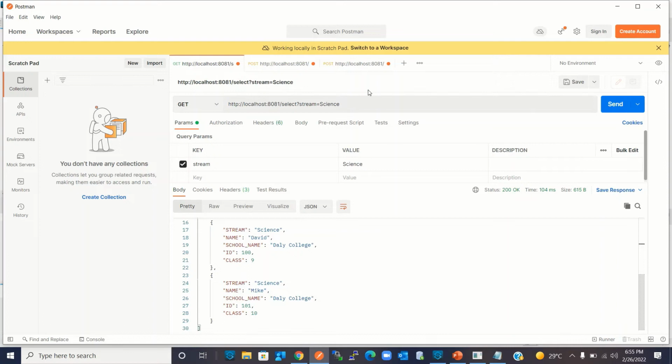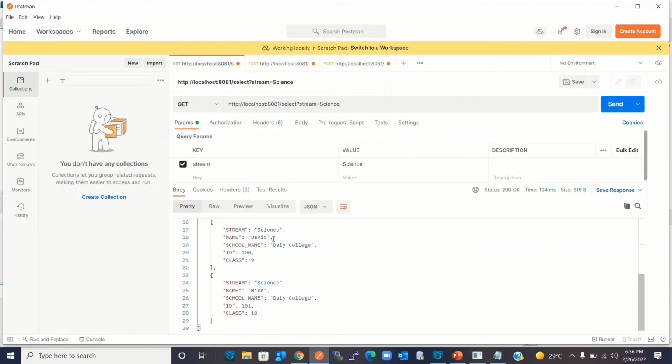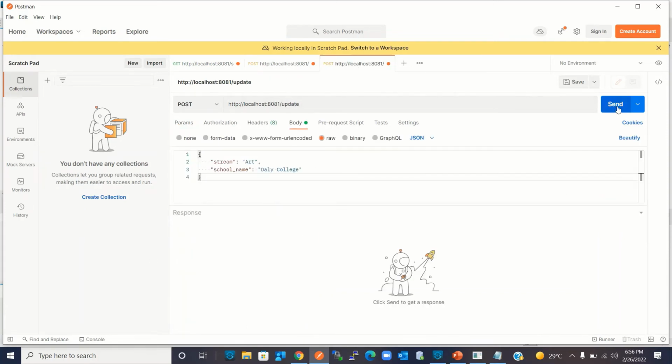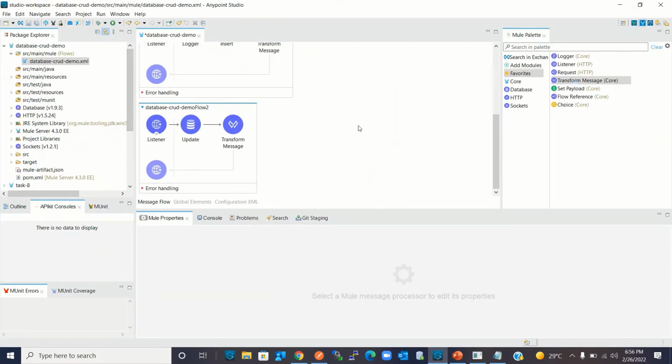So I will update the update payload first. So from science, I will make this art. So once I invoke this resource, all the Delhi College students should have the stream art. Currently they have the stream science. So I will invoke this, click the send button. Okay, the resource name does not exist. That means I think we haven't saved the project. So let's save the project.